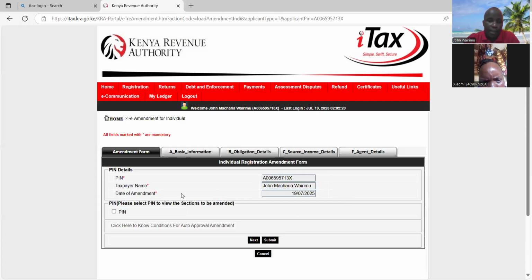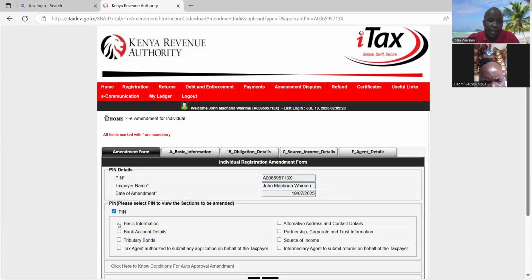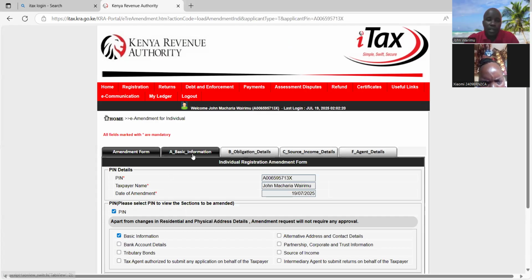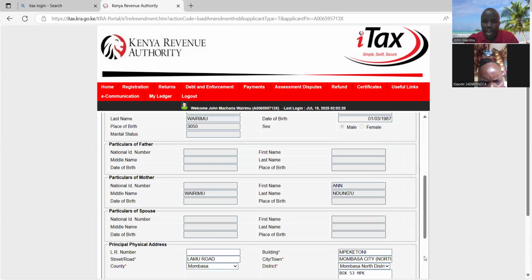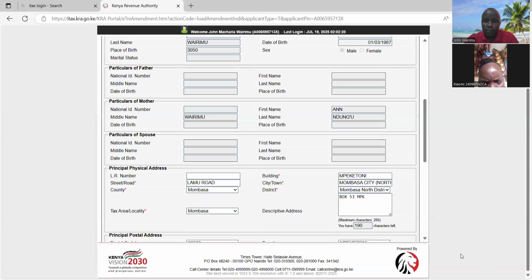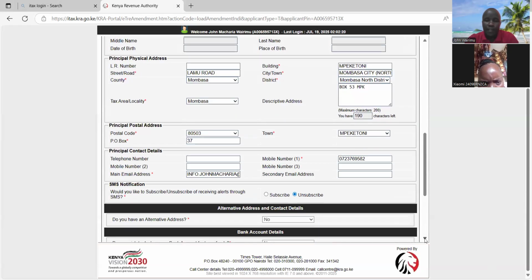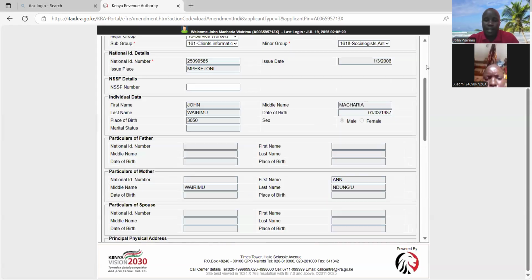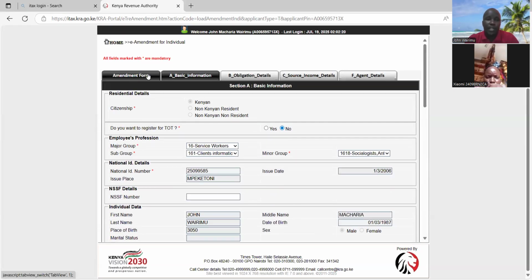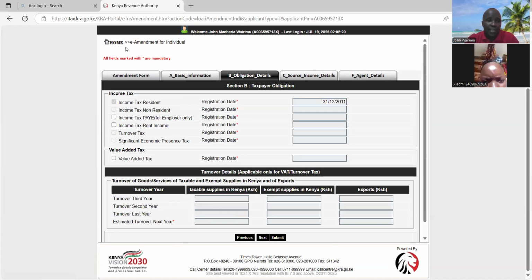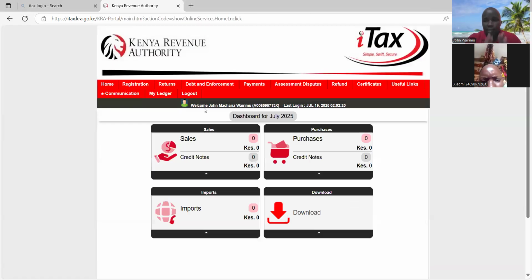Then here you come and say you want to amend your PIN and you want to take the basic information. You come to basic information, and then at the bottom here, you are going to see the details that you used, even the mobile number, the email address, and even the box address, whatever information you provided to KRA during registration. So that is how you can trace the email address and the phone number that you registered with KRA, just in case you lost it.